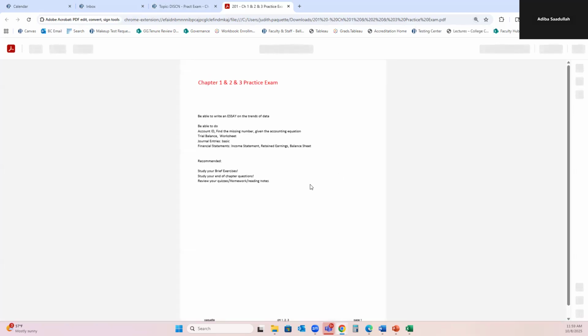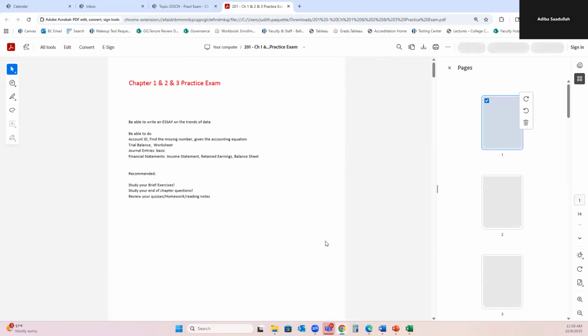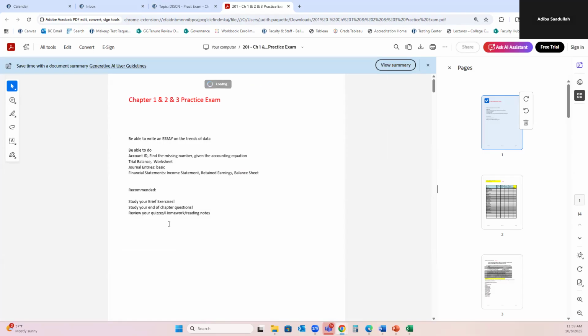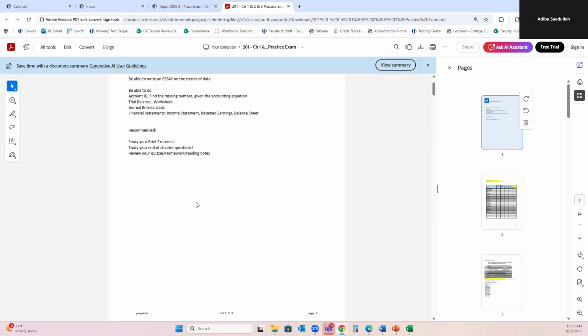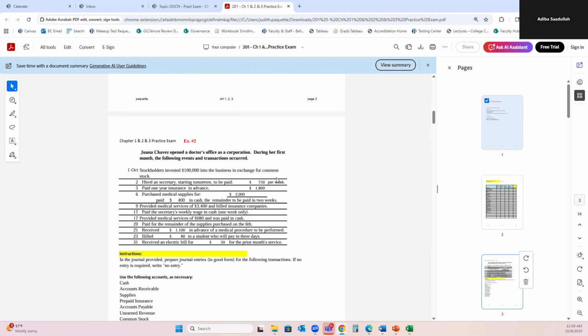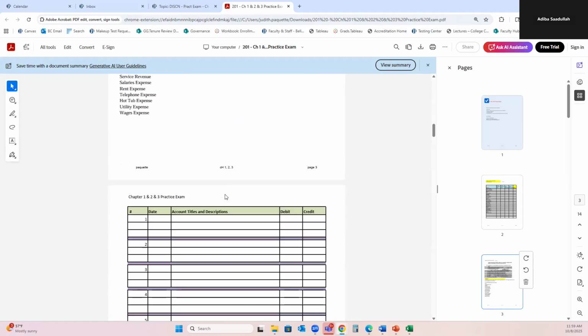Okay. And then I also put an essay on the exam. So I have a sample essay here. So I say, go back to your book, look at the brief exercises, end of chapter questions, review quizzes, homework, any reading notes you have. Be able to do all of this. This will be out of chapter 3. Remember what I said about the account ID, income statement debit, income statement credit, and so forth, or neither. These are practice journal entries.